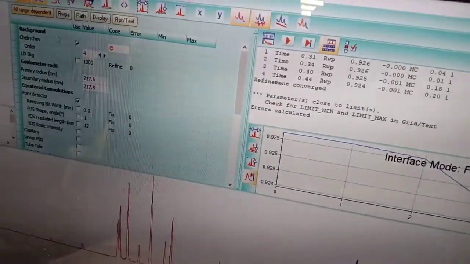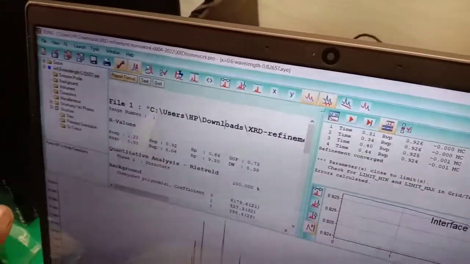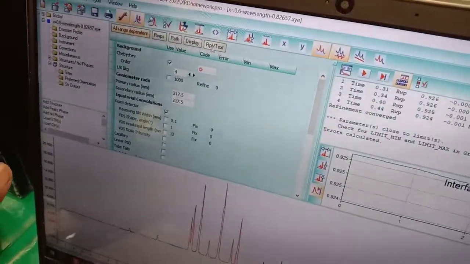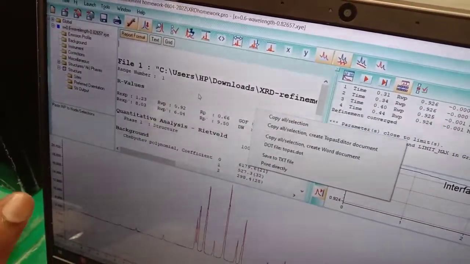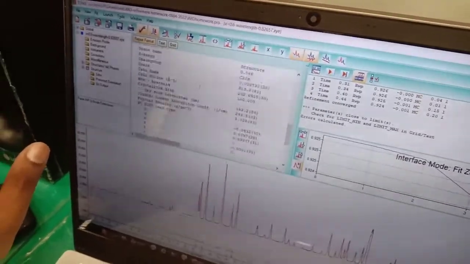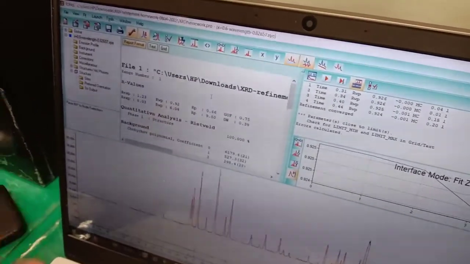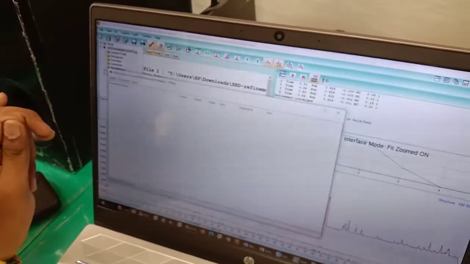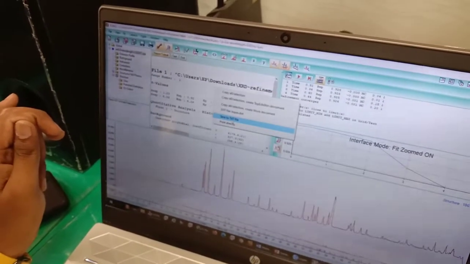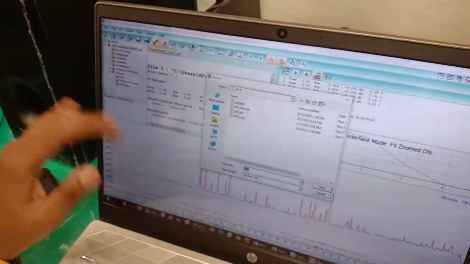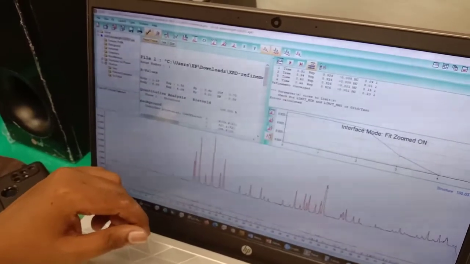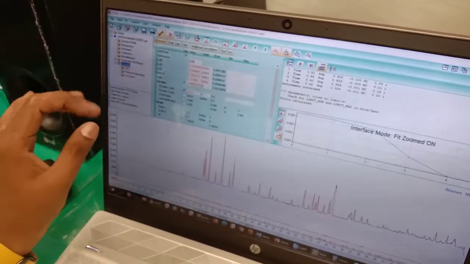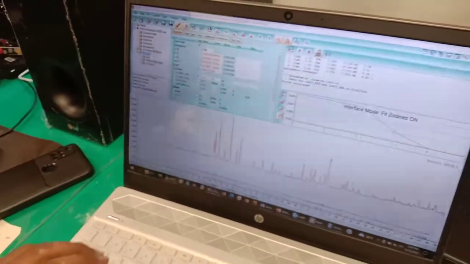Okay, this one, then you have to save this file as text. So this one will contain all your fitting results. In future, if you have any issues, you can refer to this file. We just right click, say save to text file, and save it.